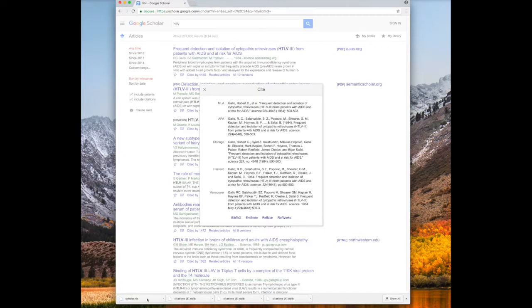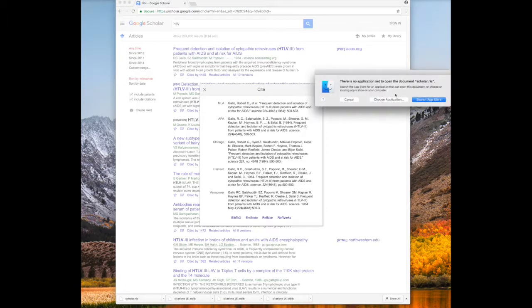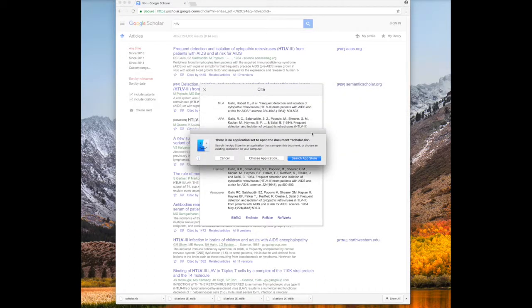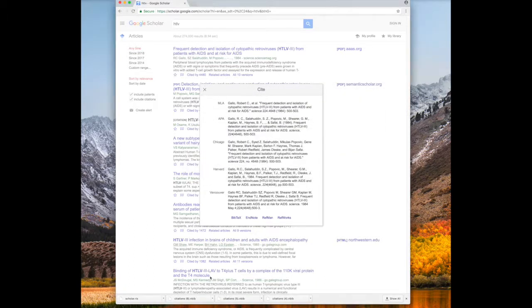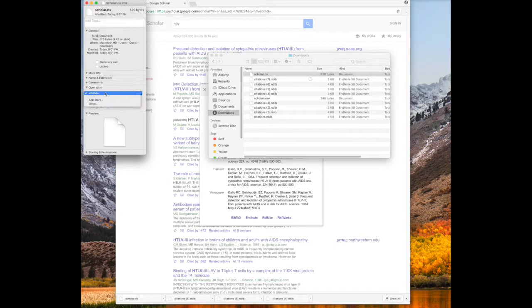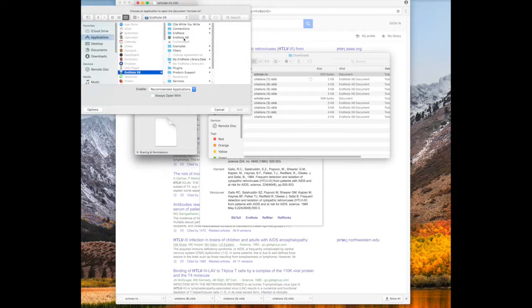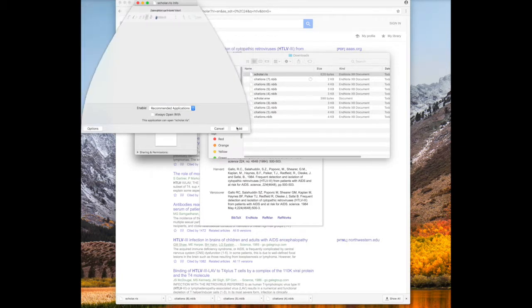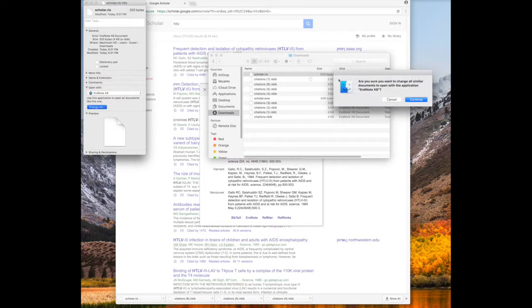And so you can see it here, and I'm basically going to have to do the same thing I did before. So right now when I click on it, it doesn't know what application to use to open it. So I'm going to go to my downloads, do the same thing, go to Get Info, open with Other, I'm going to choose to open with EndNote, and I'm going to change all.